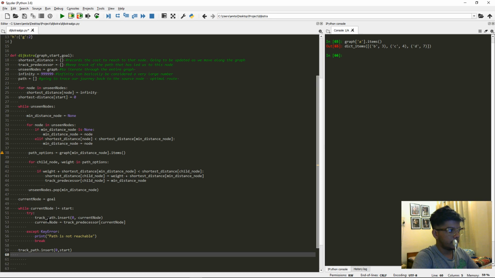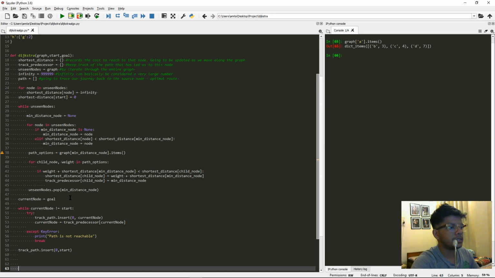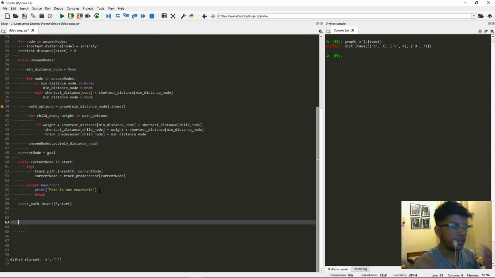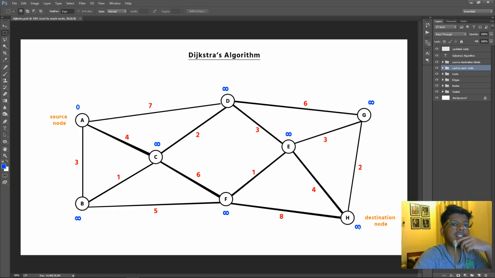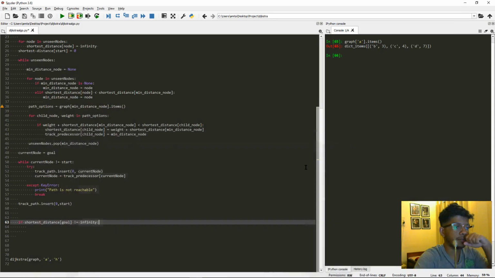Okay, cool. Now what we want is to just print, right? So we're gonna say if the shortest distance of the goal is not equal to infinity. And the reason we're writing this is that if the cost still remains infinity, it means that we have not reached a path to the end node. Yeah, so this is basically what it means.